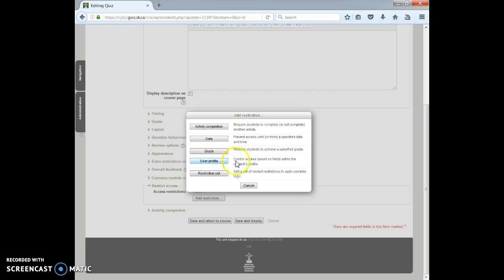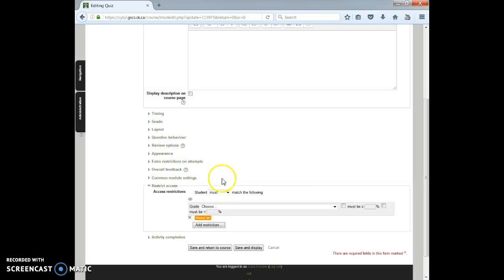The user profile controls the fields within the student's profile. So something in there has told them you don't let this user log in because they are only in grade 7, whereas you let the grade 8s log in. And then this is a set of restrictions where you need to have A plus B plus C all done before it opens up. So let's just go into the grade one.